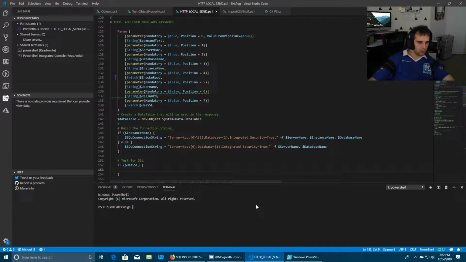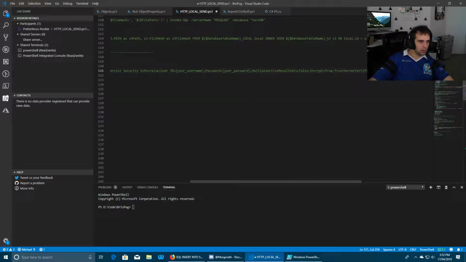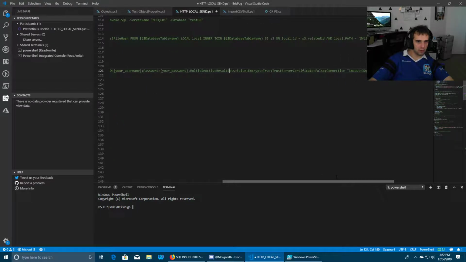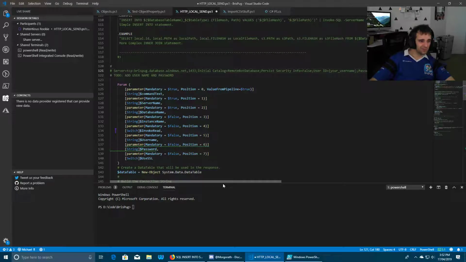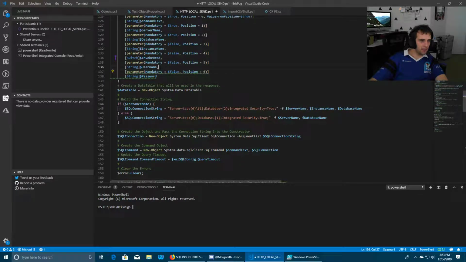What we're going to do here, I just need to jump back into Azure. I've got it open somewhere. Let's copy that. Multiple active results false, encrypt true. There's a whole bunch of different things we can do. You know what? I'm not even going to do that. We're just going to hard code this because it's just going to add complexity when it doesn't need to. I think it's just a waste of time.